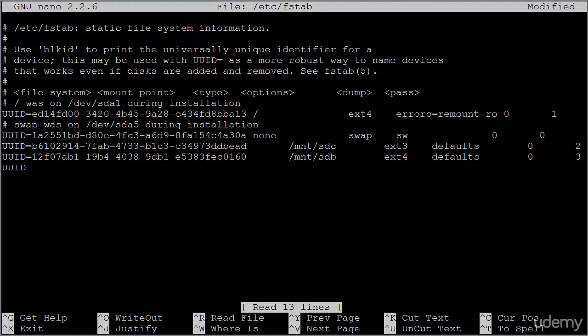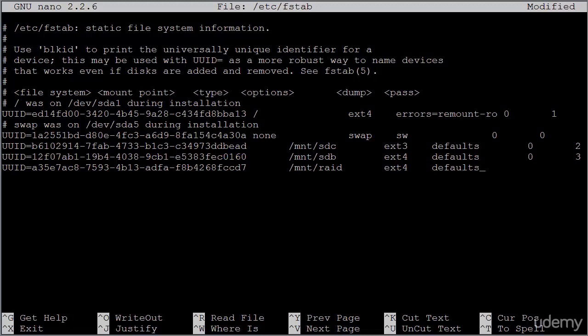And here at the bottom, UUID equals, we will put in our UUID, followed by our mount point, which we just created as /mnt/RAID, and then the file system type, which is ext4, followed by options. Defaults will work fine. Dump is 0, and pass we will go ahead and set it to 4. Okay.